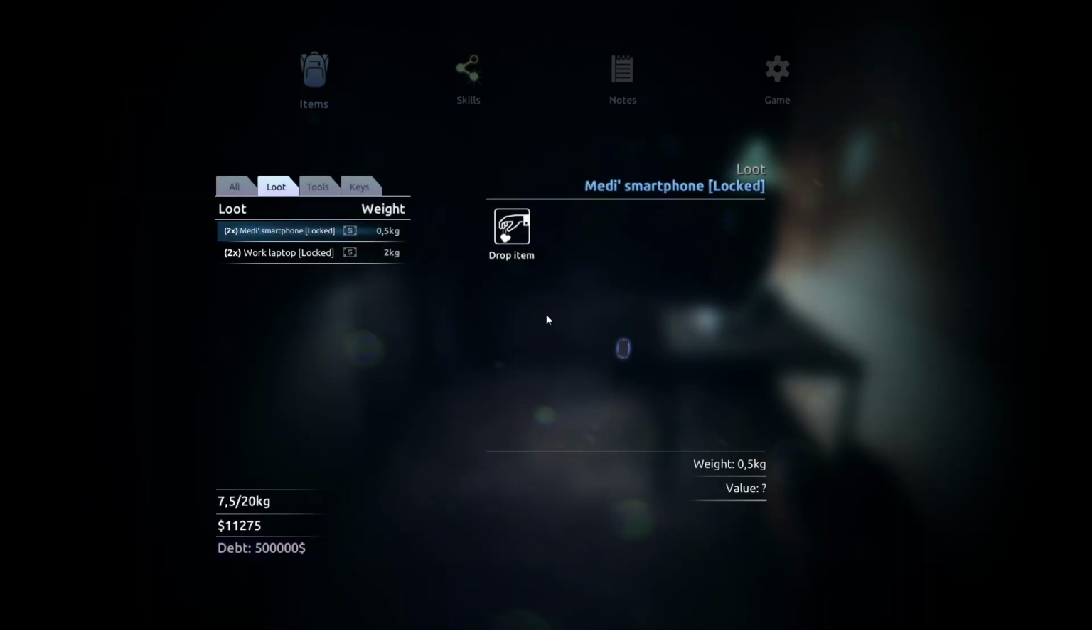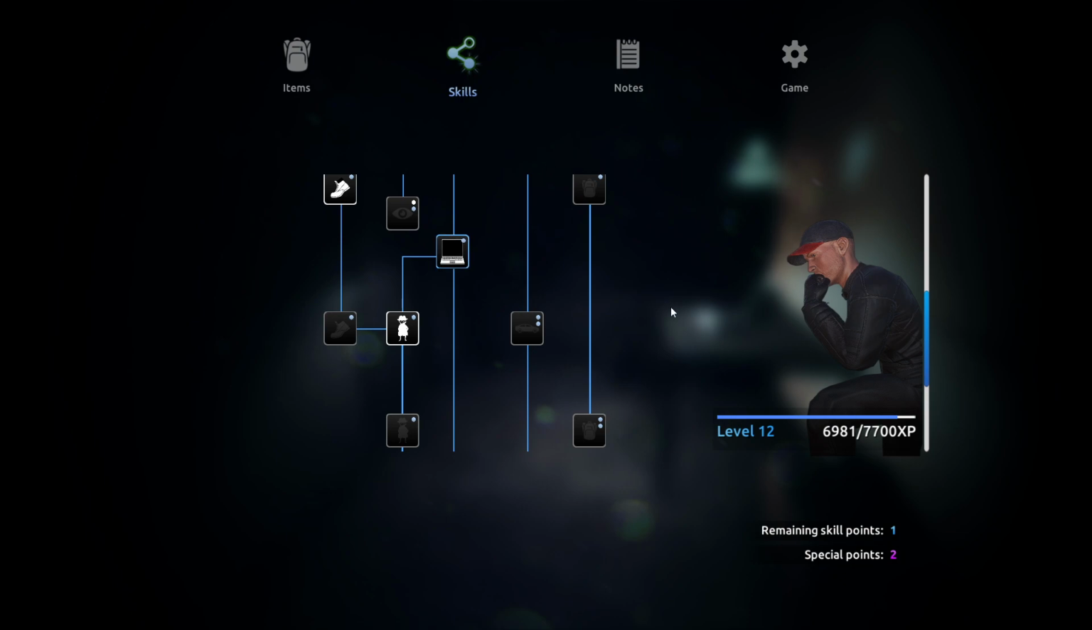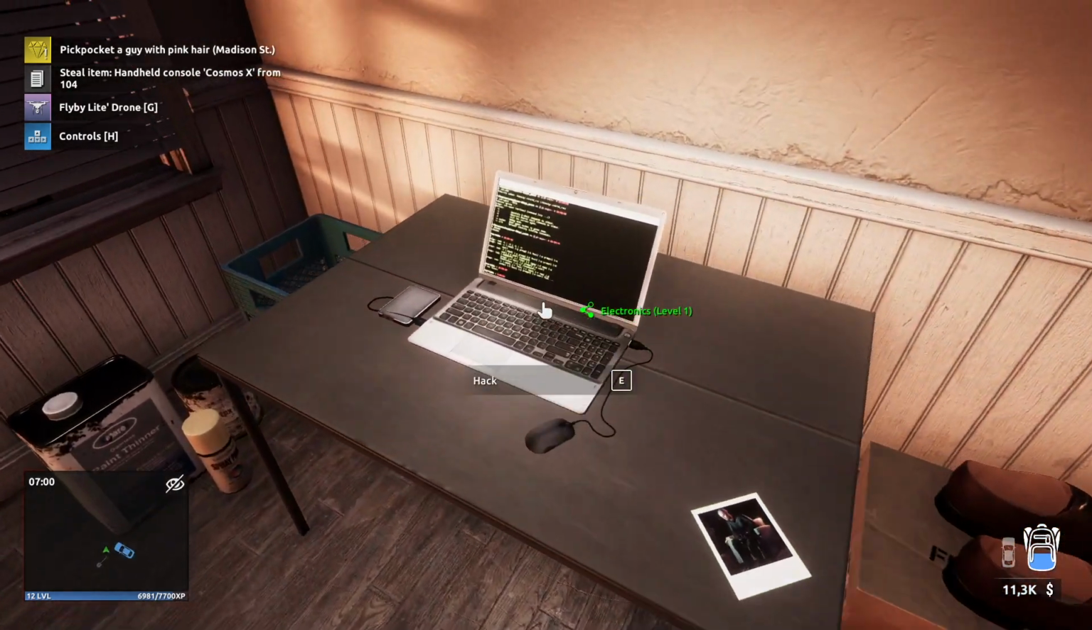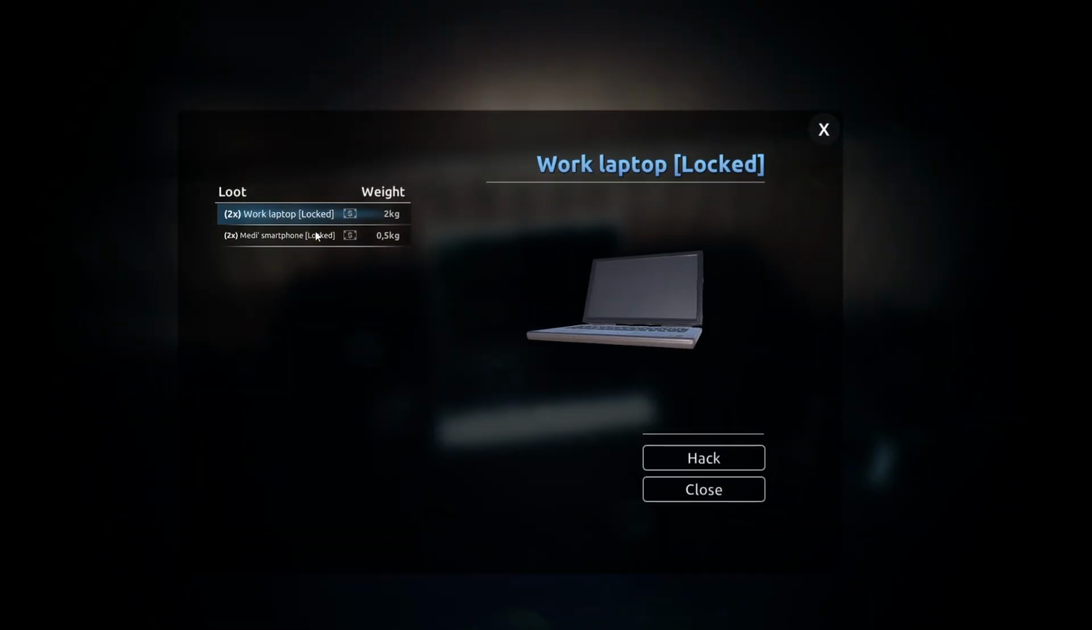So first of all, you need to get this skill. You cannot do it at the start of the game. Just put it in the storage in your hideout. You need to take this. So electronics, you can unlock that at level 12. And then you need to come here in the hideout to the laptop. And then you can see I'm going to unlock this laptop.